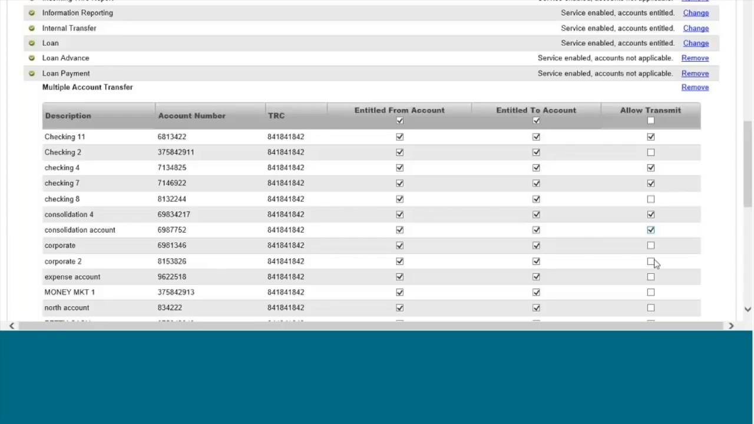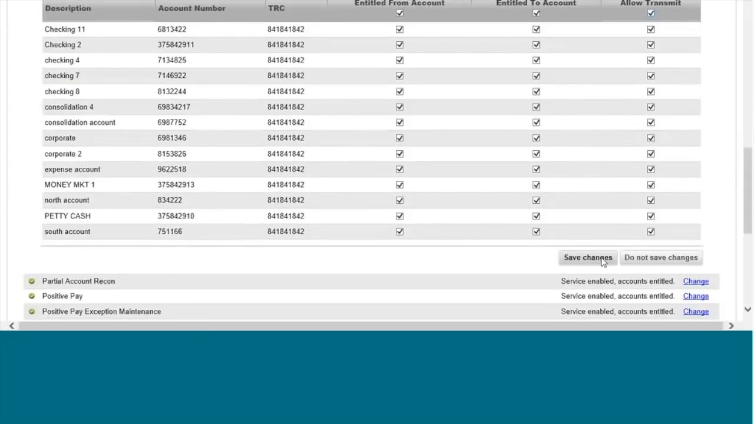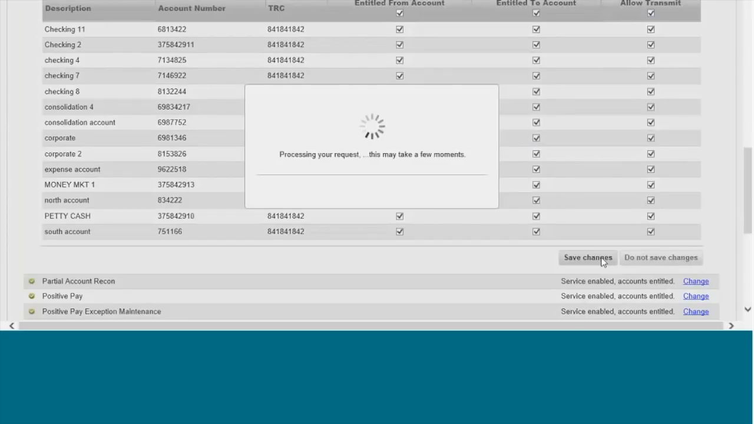And then again, we can select all of those boxes if need be and save changes. Once that information is saved, we can move on to another service if we need to do some tweaking. Normally, when we're copying functions from one employee to the next employee, we don't have to do tweaks, but again, just to show you that you can go in and make changes.